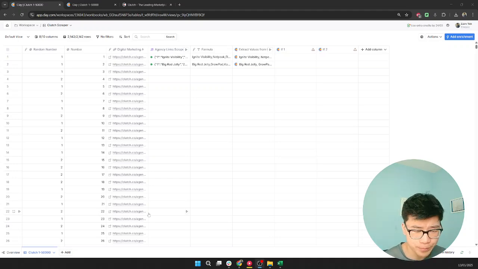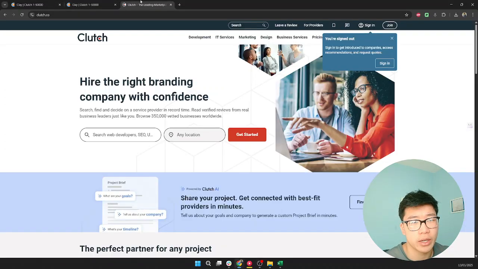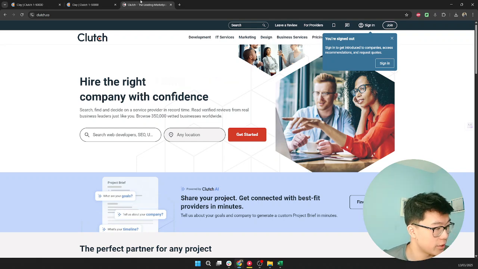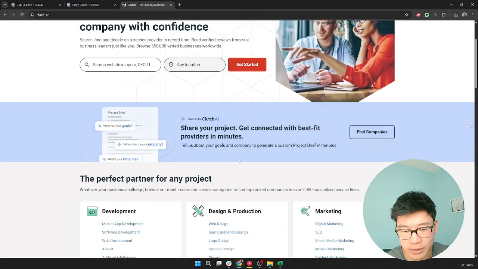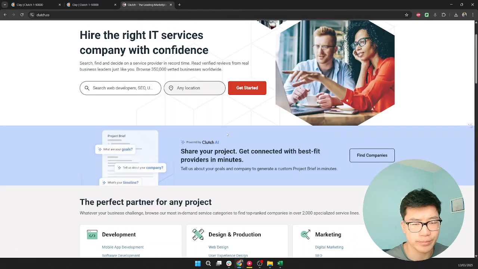You can have a look at the flow. I'll walk you through how everything works. So if you don't know what Clutch is, here it is. It's pretty much an agency directory, a big database for lots of different companies. And the idea is you can scrape this while not actually logged in, so you don't have to deal with that, and you can do it automatically.